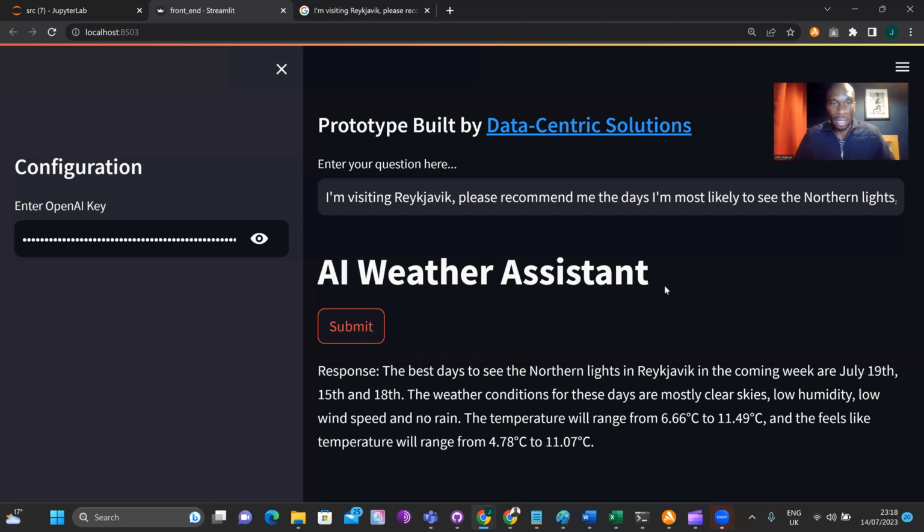So I have written a technical blog post on this prototype and on the topic of reimagining the recommendation engine. That will be available in the description of this video as soon as it's published.